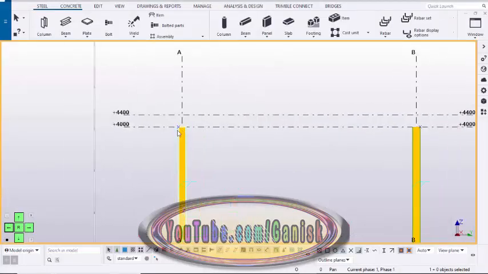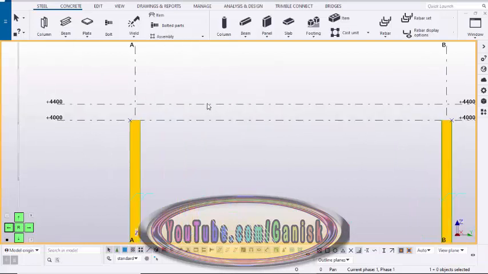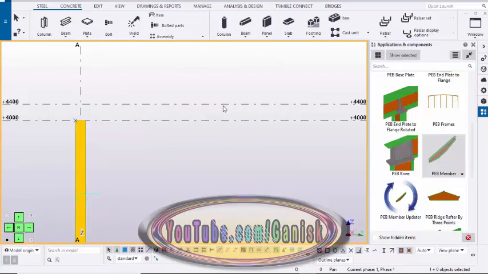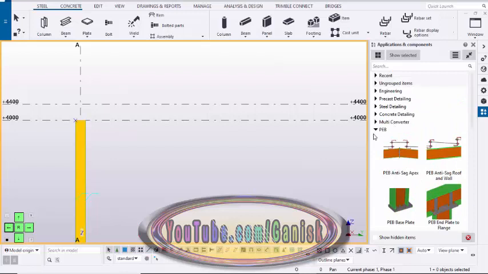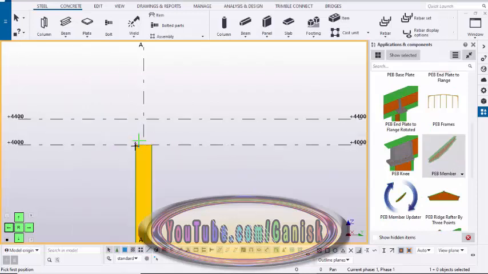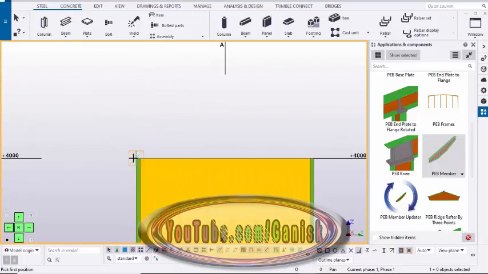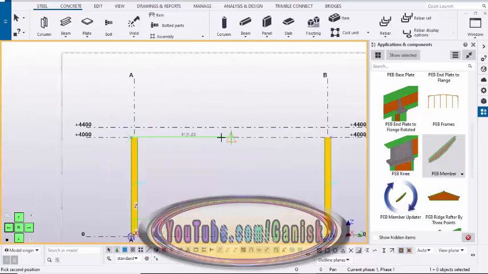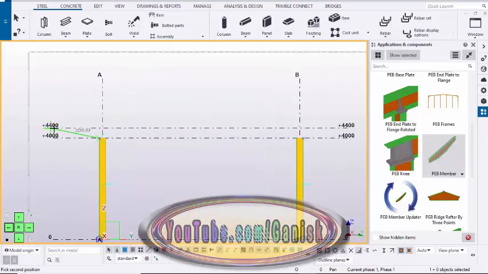Okay, now we're going to take the same member here. So go to application components by using the shortcut Control F, and under PEB you can see in the list you need to select this PEB. Under PEB you will get this option PEB member. So click on here and pick the first point exactly at this location, and pick the second point exactly at the middle of this top level 4400. Here you can see this triangle indicates the middle of this grid, so click the second position here.